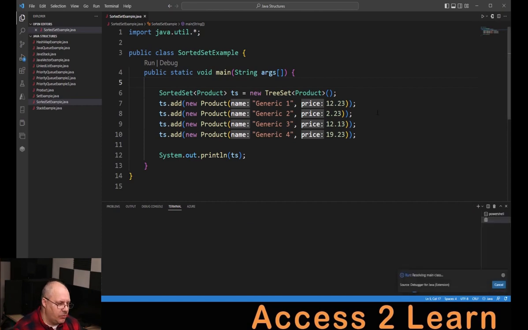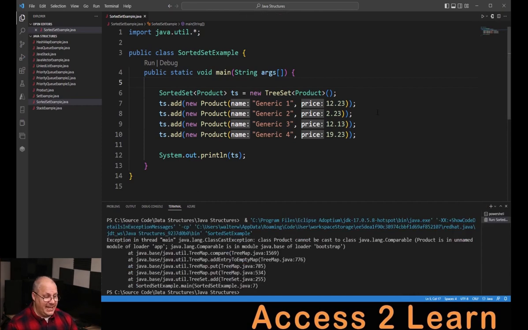If I come in here and run this, however, you're going to notice it gives us an error. If we look through this, the product has an unnamed module of loader app. So what does that mean? Well, if I look all the way down, it says at SortedSetExample.main on line 7. That's where I go to add this class.